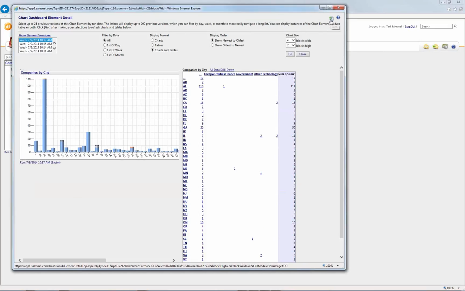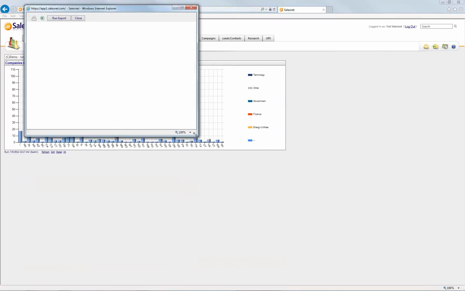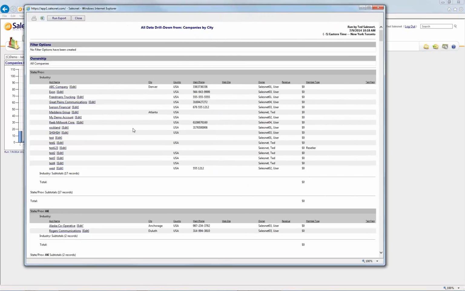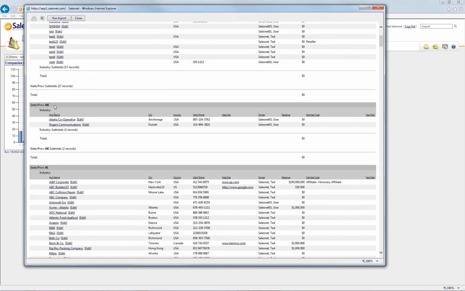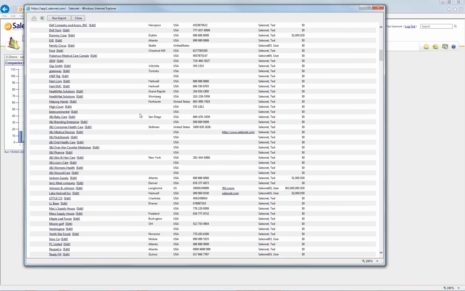Okay, and this can be exported to Excel. And then all, of course, gives me the drill down for the entire contents of the chart. Broken out first by my major grouping of industry, and then my major grouping of state, and then each state is subgrouped by industry.